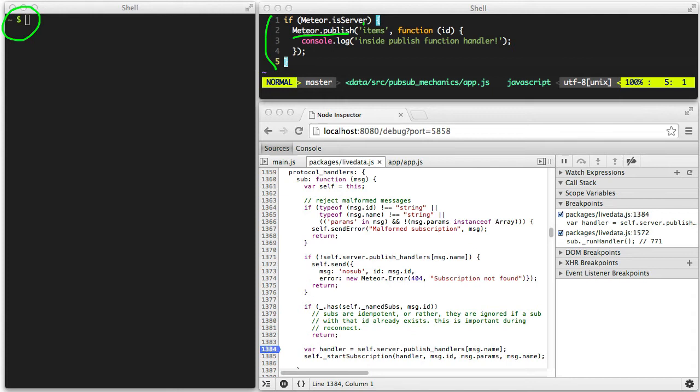On the right top is my server code where I've created a publish function by calling Meteor.publish, giving the publish function a name, and then a handler function. This handler function takes a parameter which we can pass up as part of the PubSub protocol. And then so far, the handler just runs a console log so that we can see that we're inside of the body.